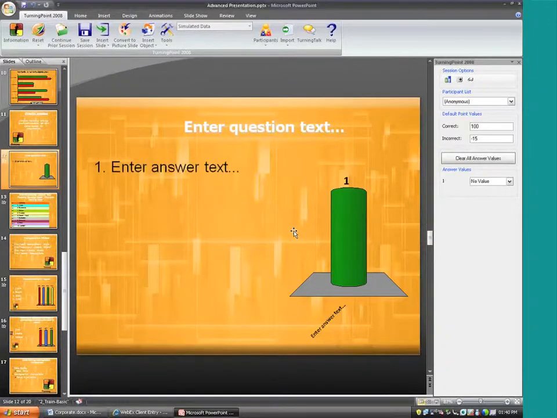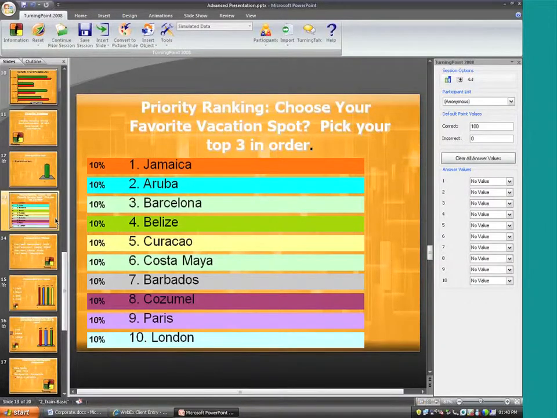This is going to build it right into the presentation. Now notice, this looks like any other question and answer slide. But this one's different because I went to priority ranking to put it in. In my case, the students will be able to answer this question 3 times. And each one of those answer choices will be worth a little bit less than their previous. Now I've already built a priority ranking slide in advance. My slide reads, choose your favorite vacation spot, pick your top 3 in order.